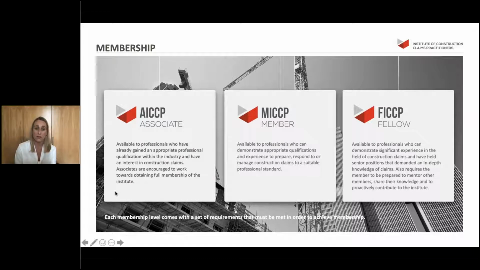Membership. So we offer three levels of individual membership: associate, member and fellow. I'm not going to go into the details today, but you'll find all of the information on our website. Each level comes with a certain set of prerequisites which must be met, and we also offer concessionary fees for residents in certain countries internationally. So do check out the fees, check out the prerequisites and see if you would qualify to join.